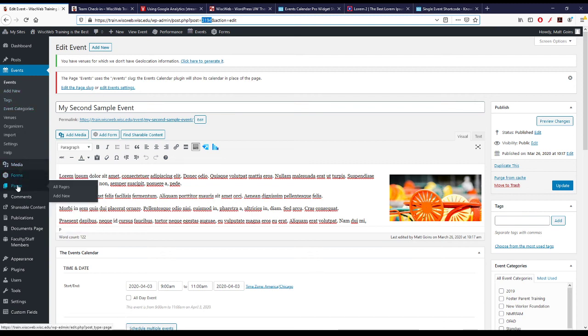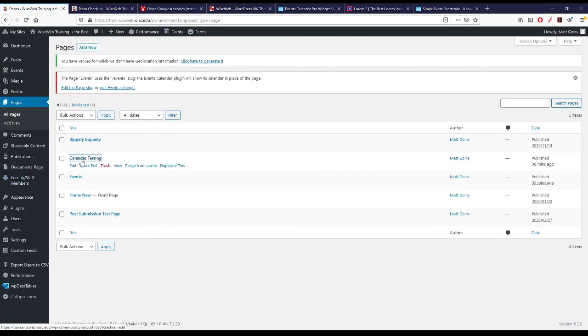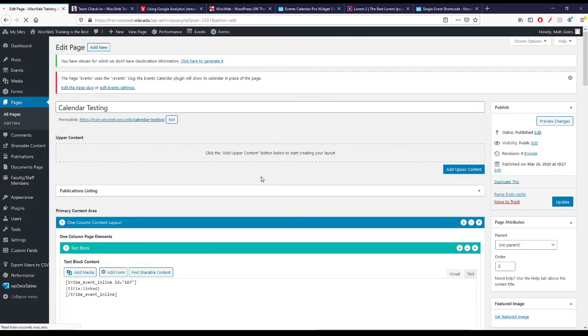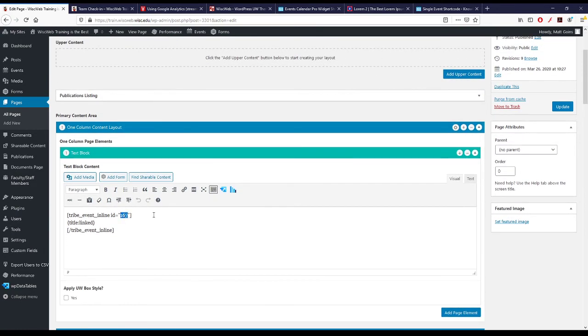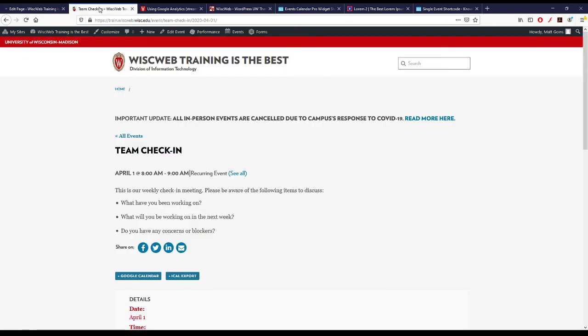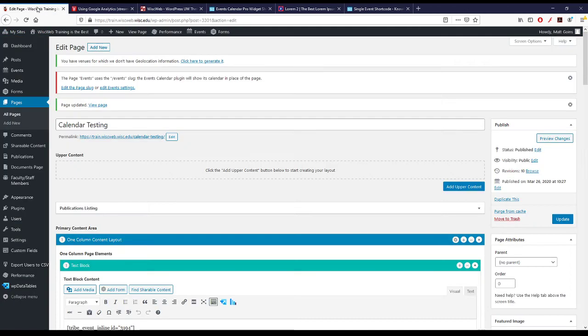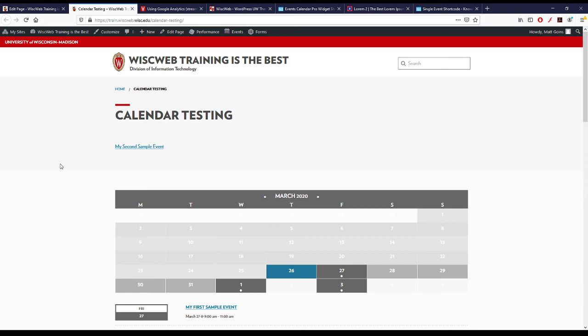I'm going to go back on over to my pages, back into calendar testing, into that particular event, and paste in that particular value. So now I have the ID. I will click update. And then because I don't have this as a part of my navigation, I'll have to just close it, reopen it, and there it is.